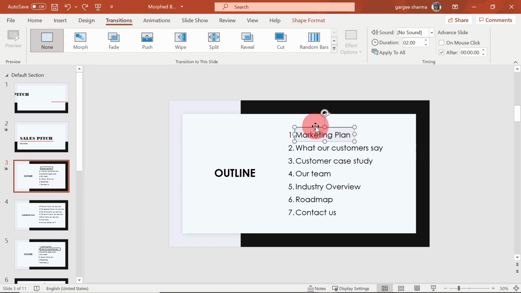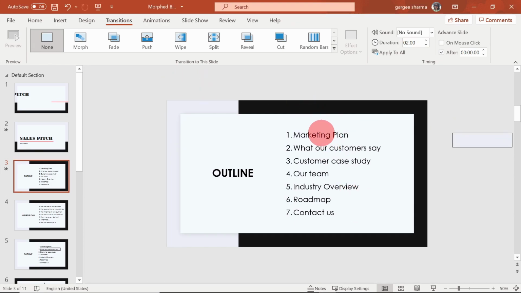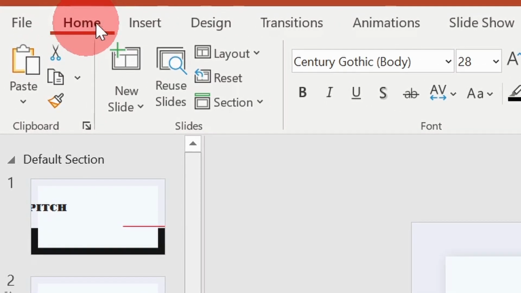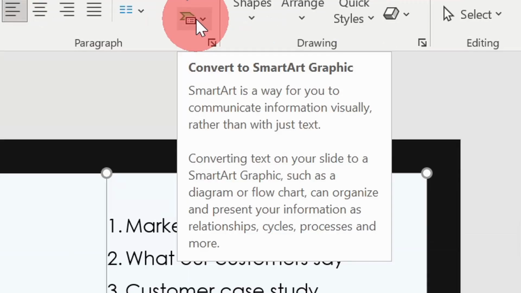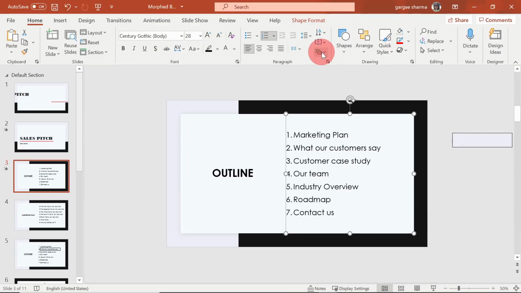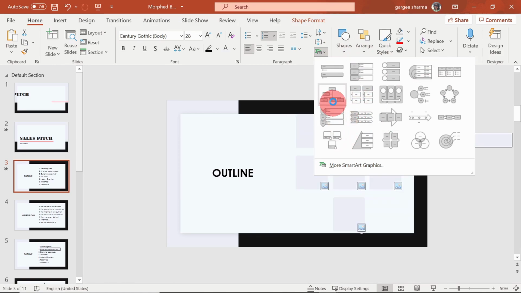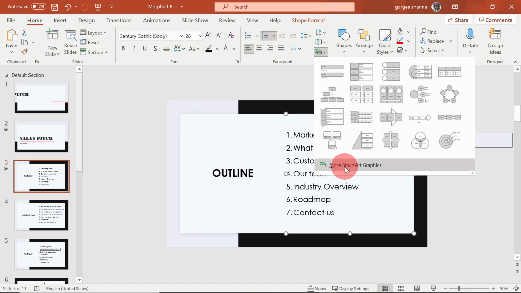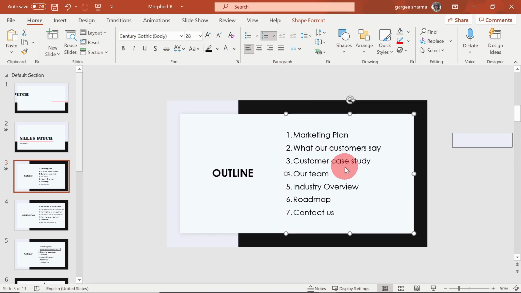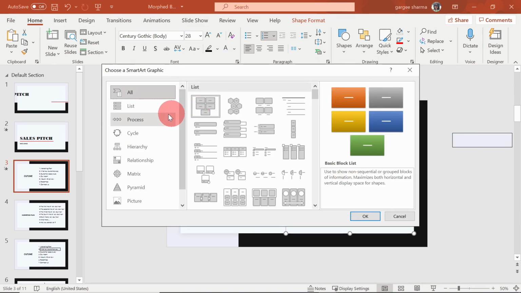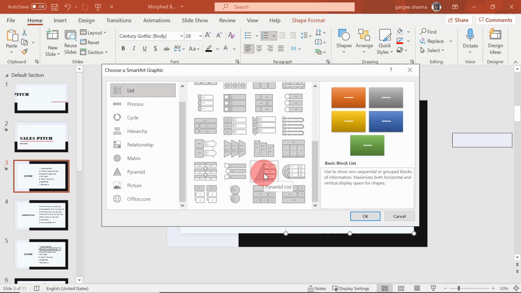First, let's get rid of this gray rectangle. Now select this text box which has all the bullets and go to the Home tab and find this icon which says Convert to Smart Art Graphic. Click on this drop down. You can pick Smart Art right from here and see how it looks, or you can go to More Smart Art Graphics and pick what you like. I'll go to the List tab here and pick this Smart Art.